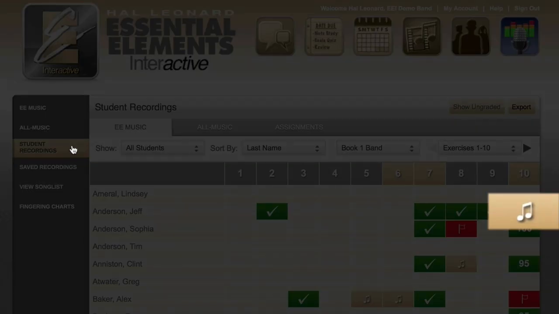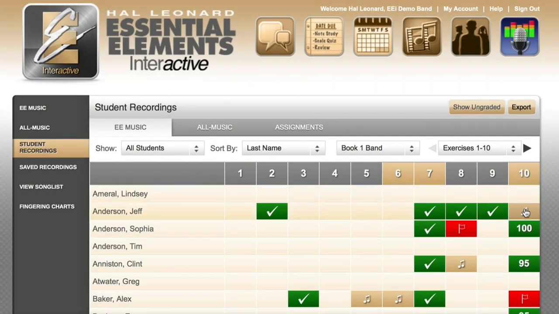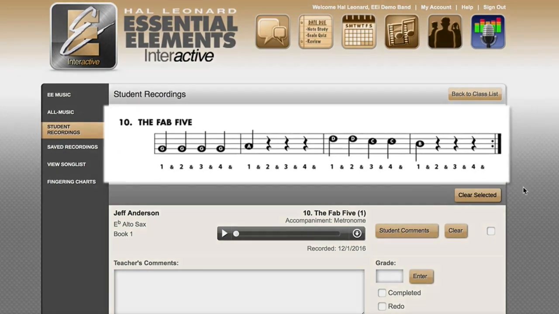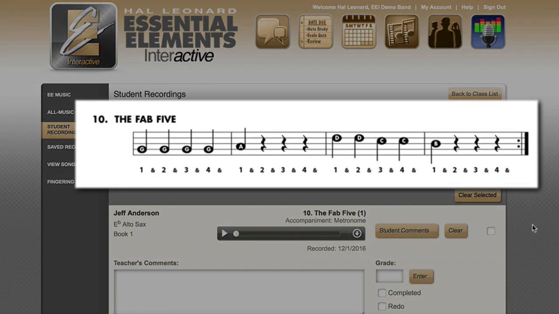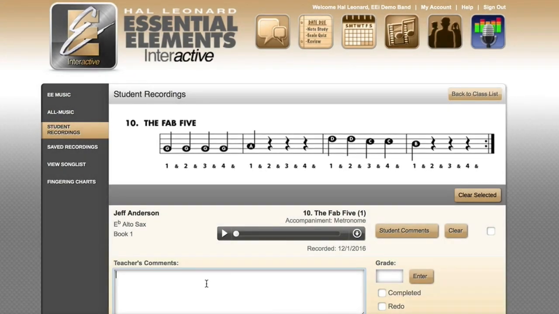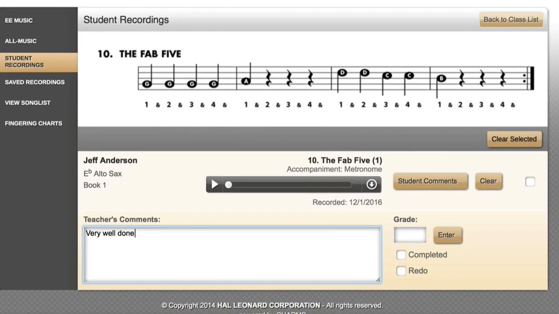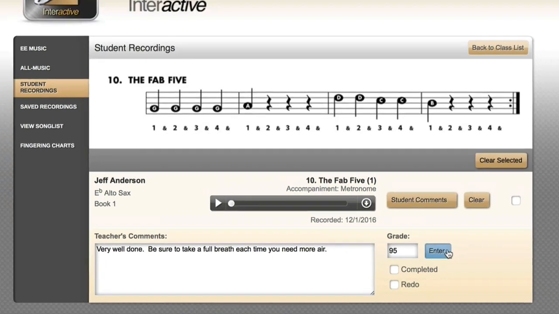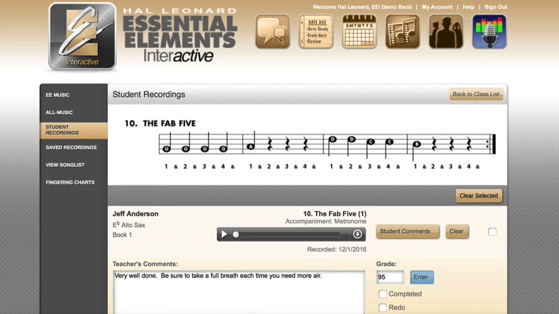Right here, this is an assignment you haven't listened to. You can click right on that assignment. Everything in here is basically clickable. Clicking on that gets you to that individual recording by that student, and the music's on screen for you to comment on if it's a song from EE. You can listen to it and then immediately type some comments about their performance, give them some specific feedback, give them a grade, and that goes right to them in their account.